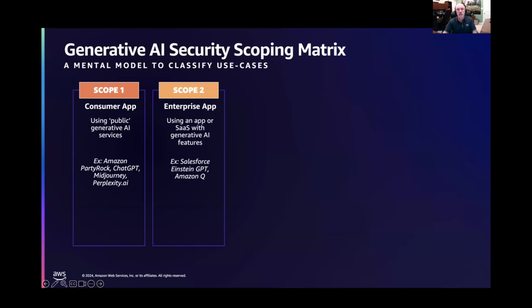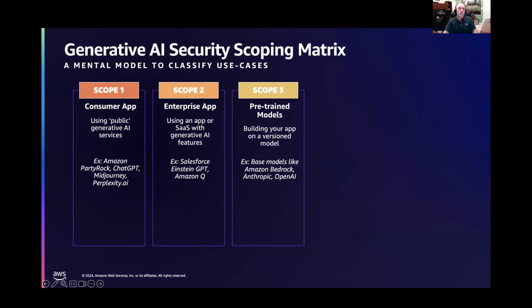We take that to the next step, into an enterprise app. So here's where you have an enterprise agreement with some sort of SaaS provider. So think like Salesforce Einstein GPT or our own Amazon Q with AWS. We're going to start bringing in some more of that company data when we get into scope 2. Scope 3, we take that a step further. Now we're developing our own application, and we're making calls out via APIs to large language models. So if you're doing this on AWS, you might be using Amazon Bedrock to make calls to various models that are available there, or potentially talking directly to Anthropic or even OpenAI.